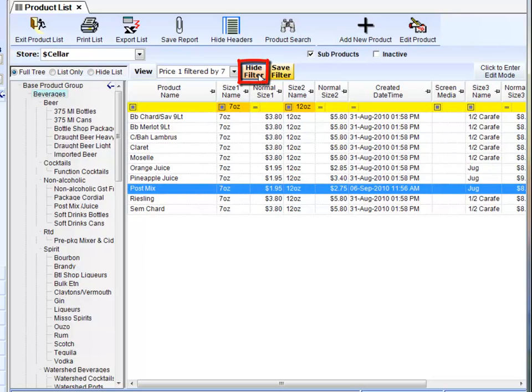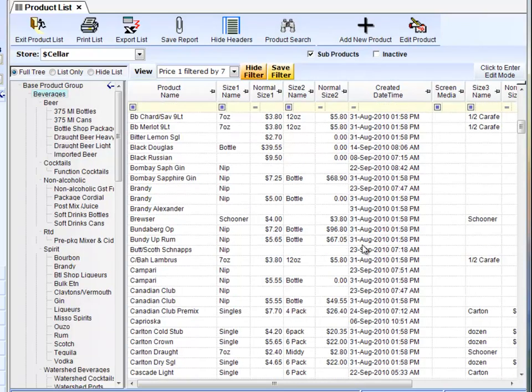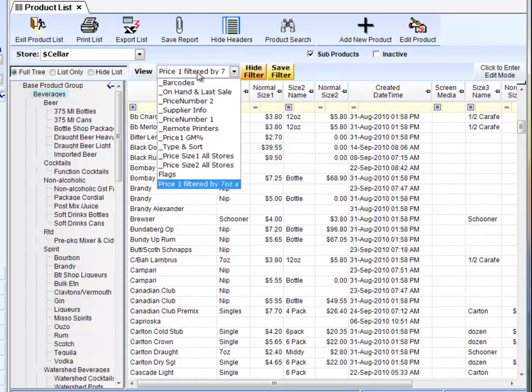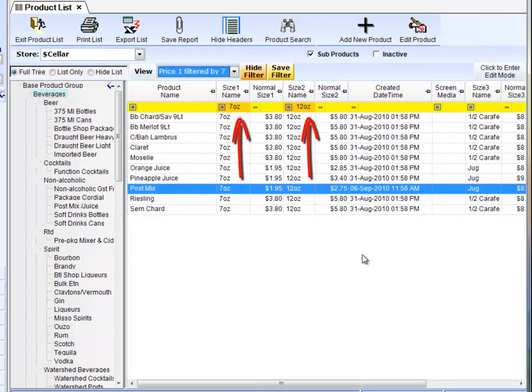If I click on the hide filter, it will remove not only the filter but also the filter row, in which case all the products will be displayed. If I click on the show filter again, it gives me a blank filter that I can then select a new way to filter these products. If, however, I wish to go back to my saved filter settings, I would need to then reselect my view with that filter attached.